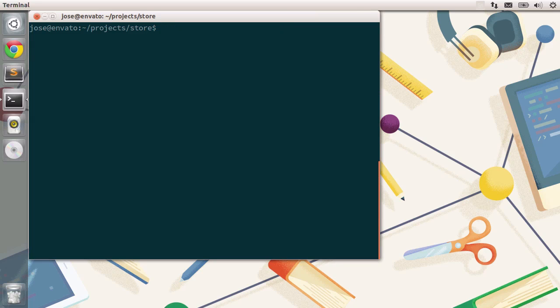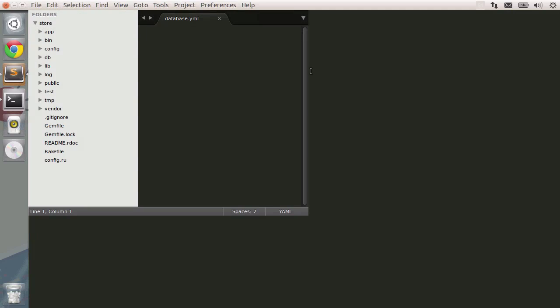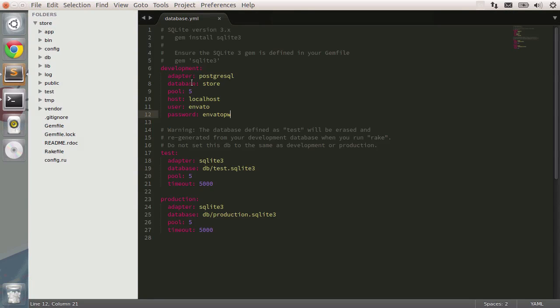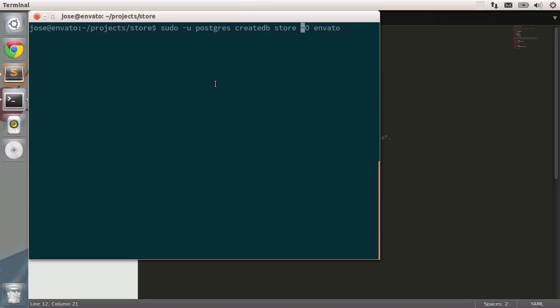So what I can do now, we want to make sure we create a database. So you type in createdb, then -O to set the owner, and pass in envato. The name of the database should be right before. I'm going to call it store. I believe that's the name of the database we've specified. Yes, there it is. So store should be the name of the database. Let's go ahead to the console once again and press enter. There you go.